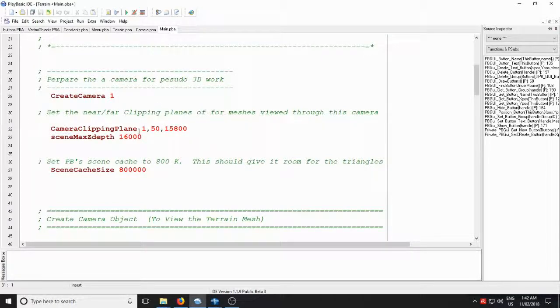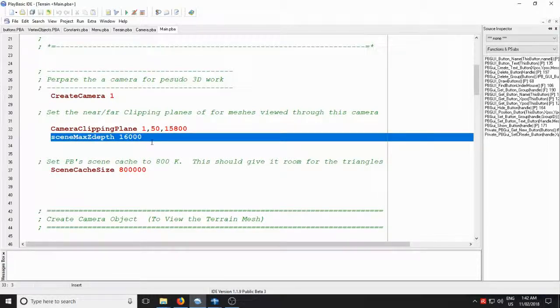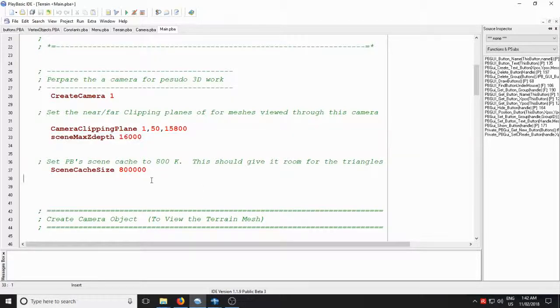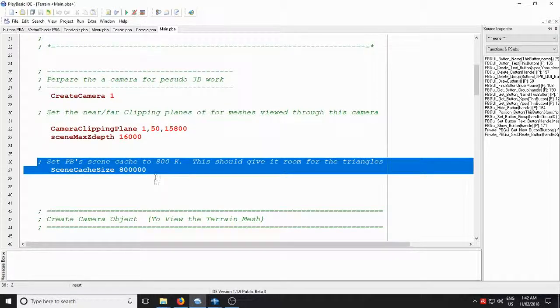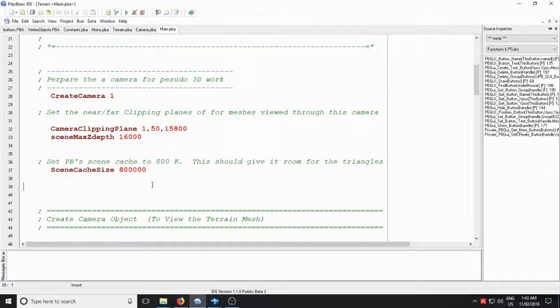You've got a clipping plane, which is used when you add triangles or just triangles or quads into the scene, and it will clip those on a far and near basis. So this would be the near point, so it's 50 units away from the camera. The other one is 15 away from the camera. So you get max Z depth of 1600 there, so anything that's beyond that point gets culled out of the scene initially. We have to make sure PB's scene buffer is big enough to hold all of these triangles that are going to be generated in it.